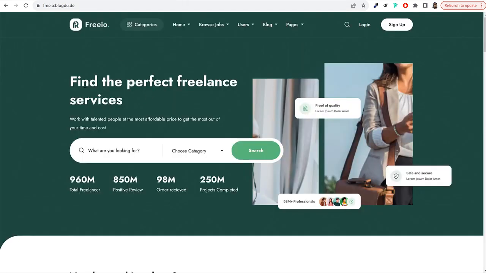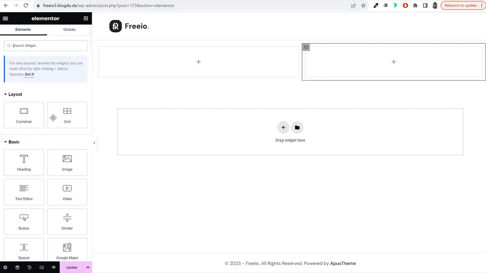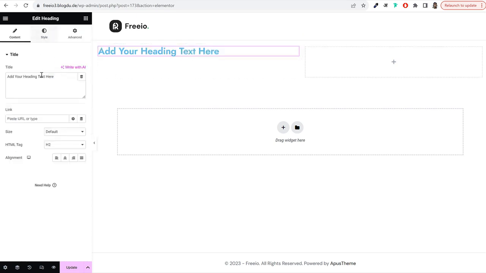Now let's start with this left column. So first at the left hand side, we have this title, this heading. I'll copy this heading, come over here, and I'll use the heading element for this. You can drag and drop the heading element, like this, over here. Now under title, I'll type in find the perfect freelance services. If you want to type in something else, you can do that as well.